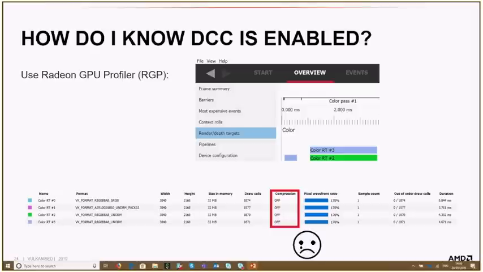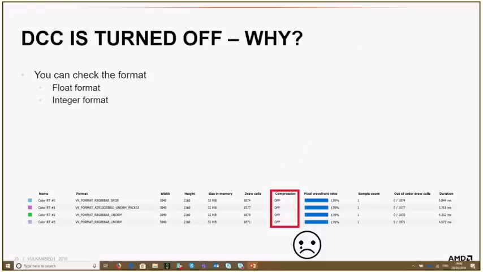And the question is, why is it off? And how can we figure this out? The first step is you can just stay in this view using RGP and have a look at the formats. DCC is possible for float and integer formats. I can't give you a complete list, this would be too much here, but in general, all the common formats are supported. For this case, RGBA8 sRGB or UNORM, those are supported, so the formats here are not a problem.